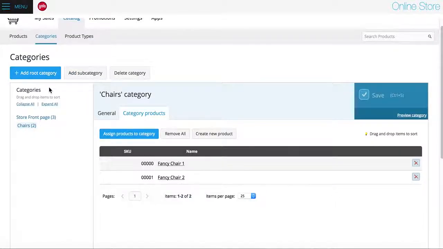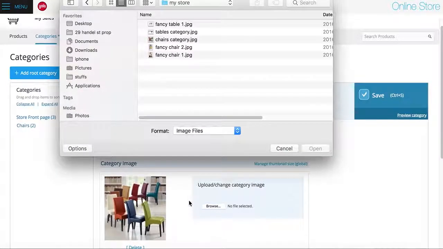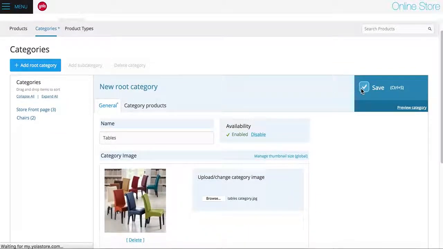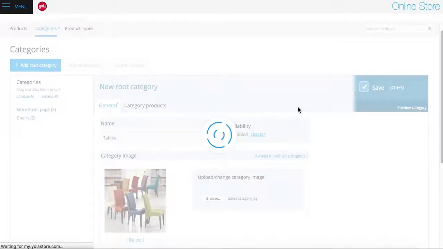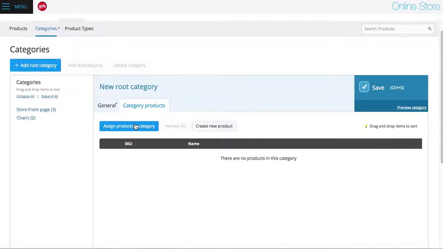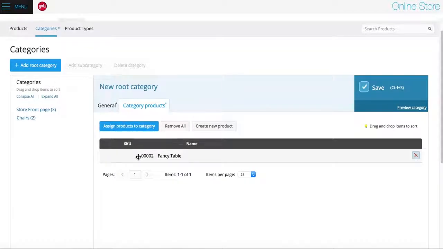I'd like to also create a tables category. So what I'll do is I will click the add root category button once again and then name my new category tables. Click browse to upload an image for my category. And then I also want to add my table product. So I'll click save, go to the category products tab, click the assign products to category button and then check my table, which is an existing product. And then I'll save.